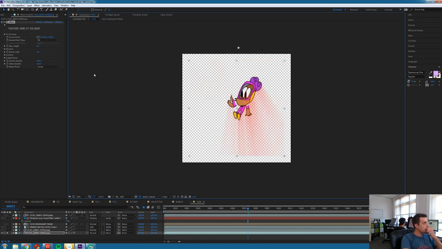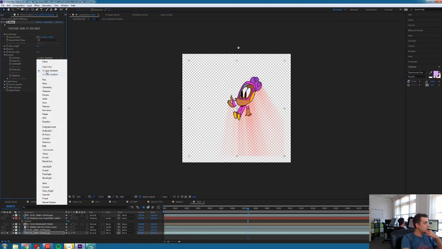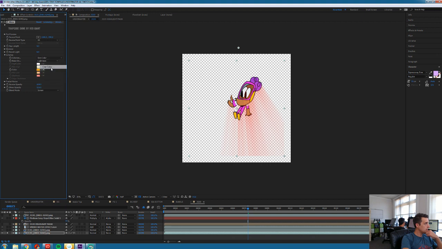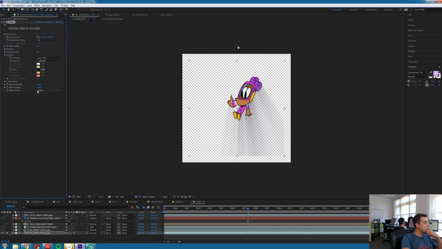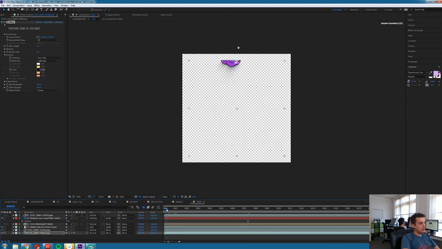And I'm going to put the light source up top, like this. And I'm going to make this colorize. It's going to be one color, a dark, blackish blue. And I'm going to do the ray length. We don't need it too long, so we'll do like 1.5. And so now we've got this cool shadow coming off of her that she would be making.